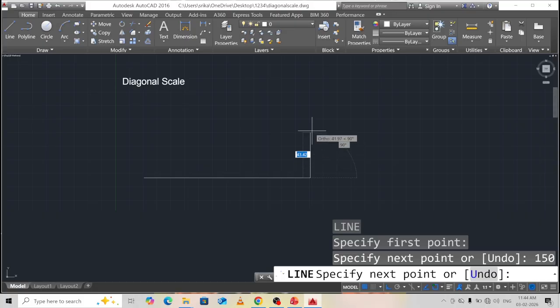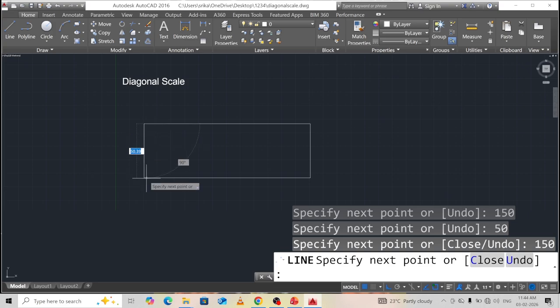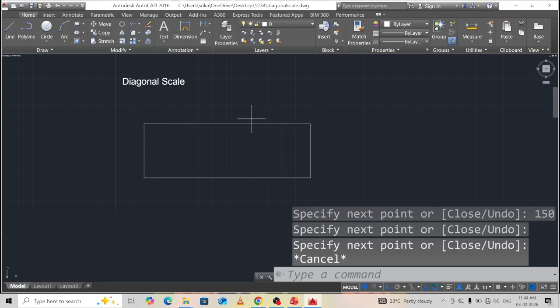Next, you can draw one vertical line, length is 50. Okay, 50 is completed. Again draw one horizontal line, 150. Then simply close the loop. So one diagonal box is generated.